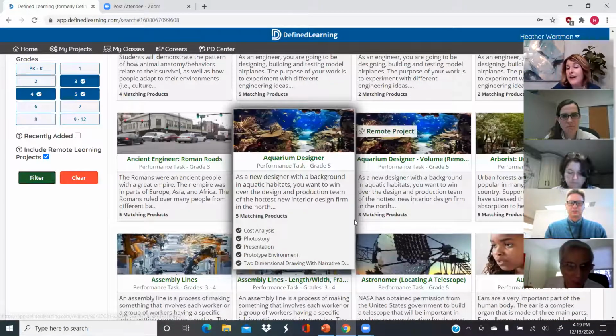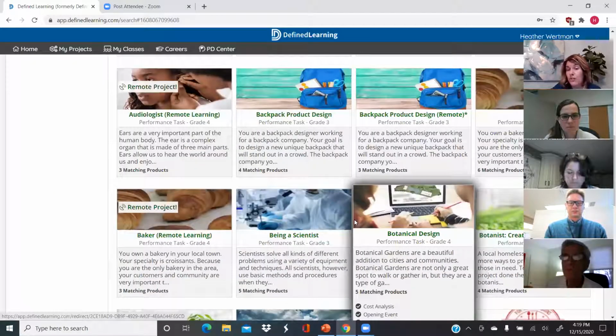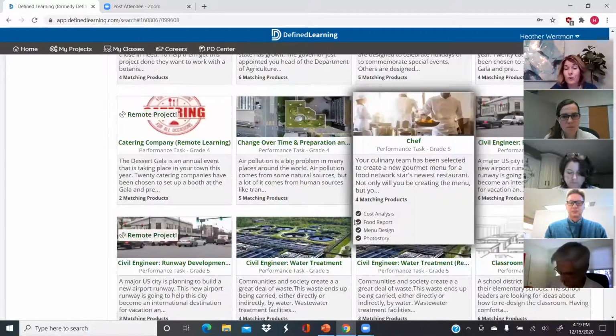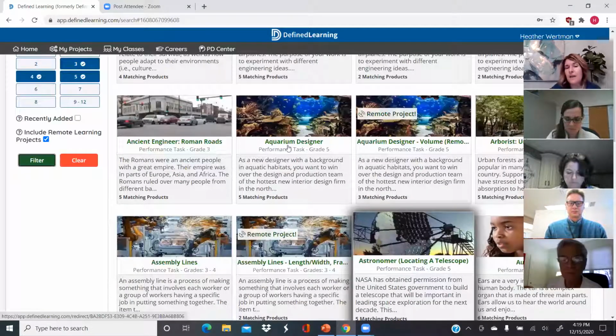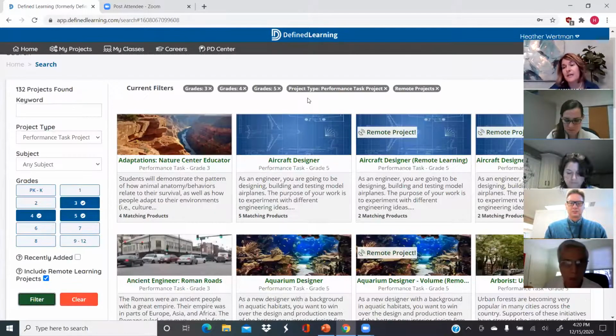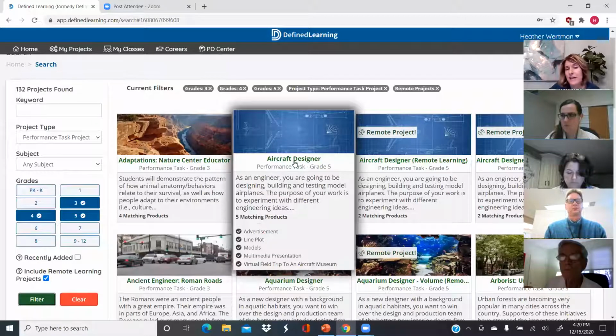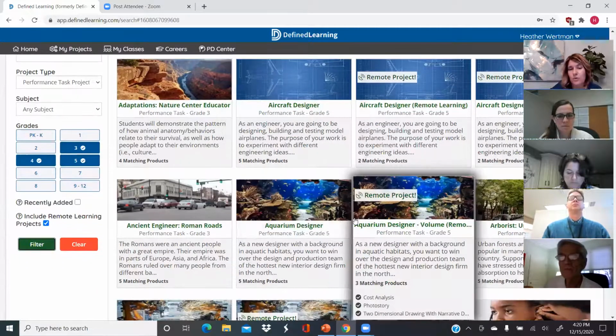They are all in alphabetical order when you're looking for the performance tasks. And the title of them, if you notice, they are actual careers, because we have such a strong career tie with our performance tasks. That's what the titles are based off of, actual careers.